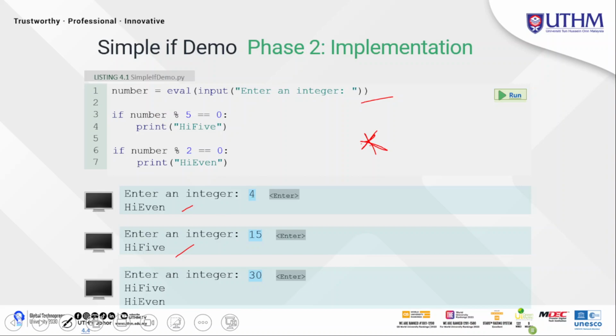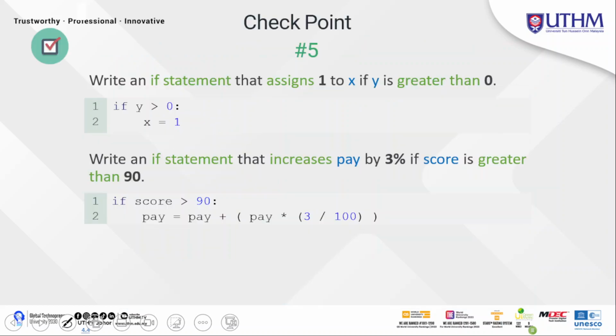So if you enter 30, 30 is divisible by 5. 6 times 5 is 30. And 15 times 2 is also 30. So both answers are applicable. So that's why it prints I5 and I even. Okay, I hope you guys got the meaning of the one-way if statement.